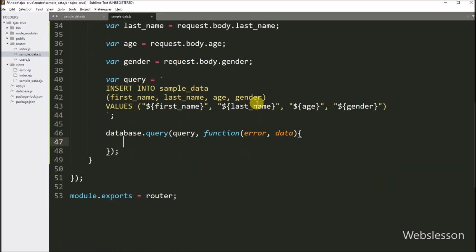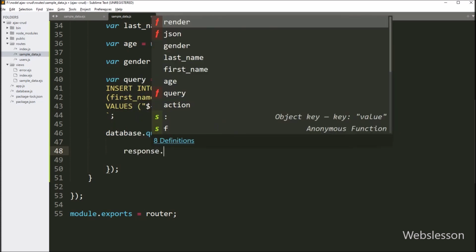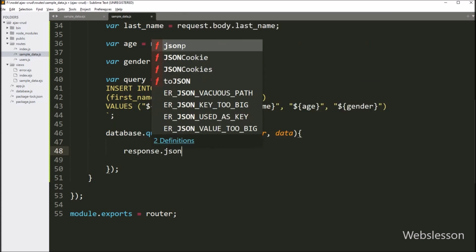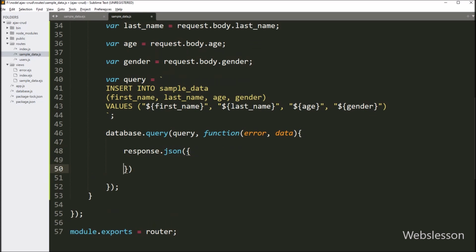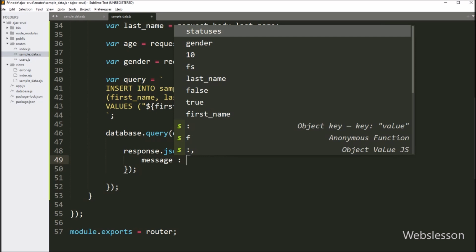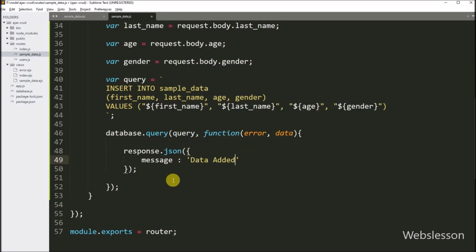Now we want to send response to Ajax request in JSON format. So for this, here we have to write response.json function. Under this function, we have to write message key. And in value, we have to write data added message. So this function will send response to Ajax request in JSON format. So here our code is ready.